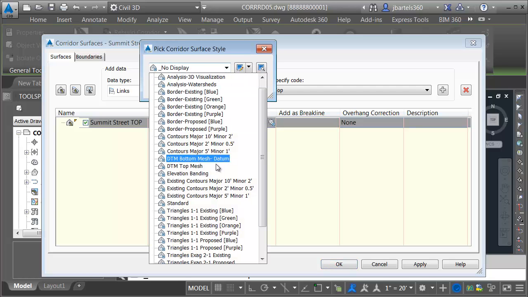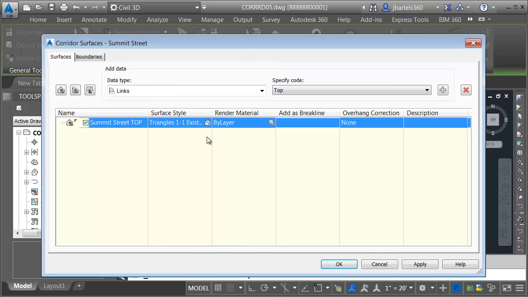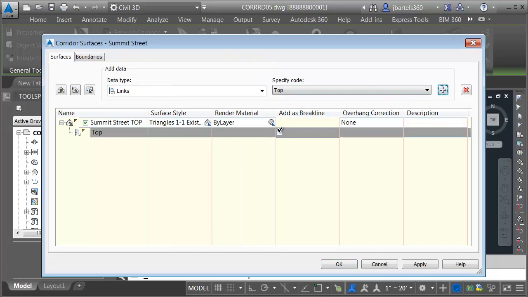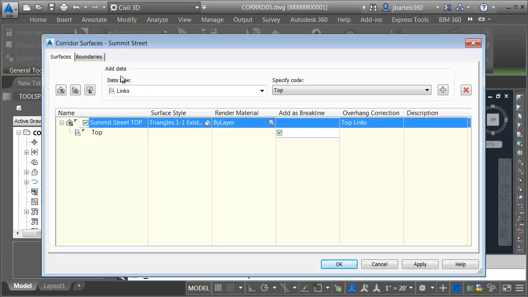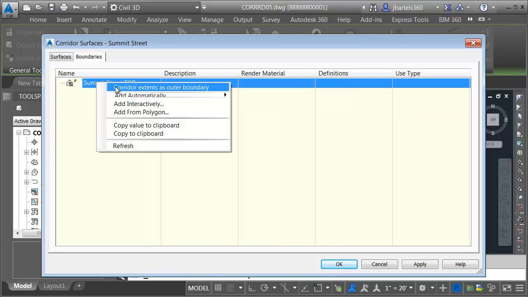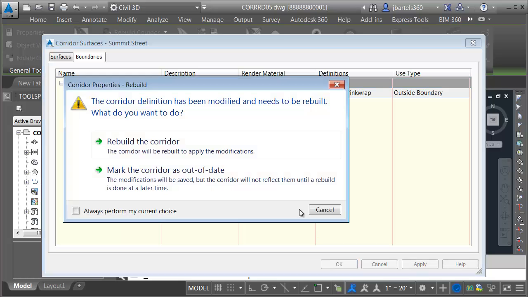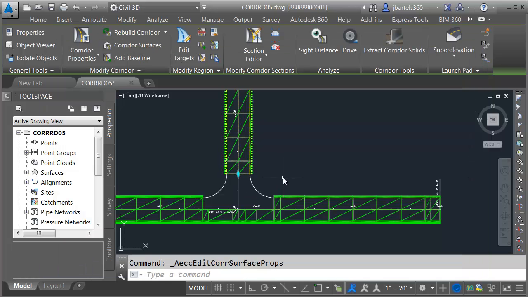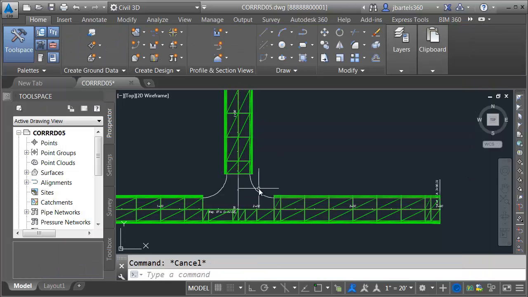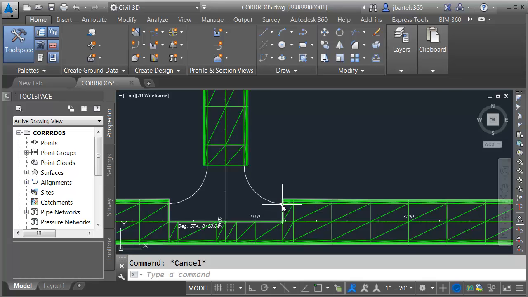Display style, we'll do triangles 1 and 1 existing green. From the top links, we won't bother adding the extra feature lines just yet. If they're necessary, I'll put them in. Let me go ahead and click OK. We'll rebuild the corridor. So there we go. Okay, so I've got alignments now that I can use to get from one side to the other.